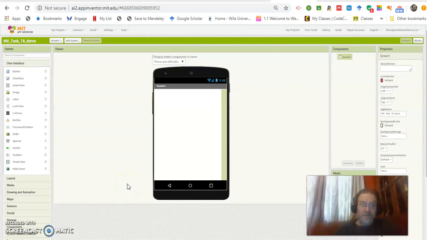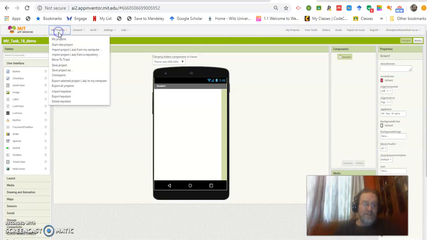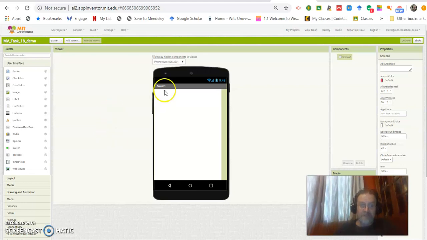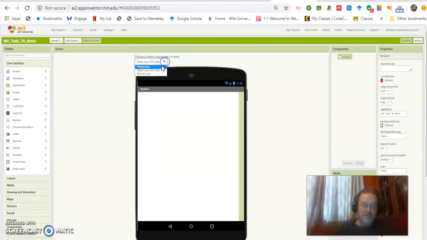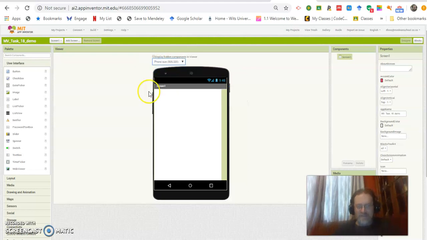Okay, so you're on the MIT site, you're on the platform, you've gone to My Projects, and you've gone to Start a New Project, and you're ready to begin. In the Viewer window over here, you'll see a simulation of a phone. You can change that to a tablet or even a monitor. I'm just going to use the phone size here.